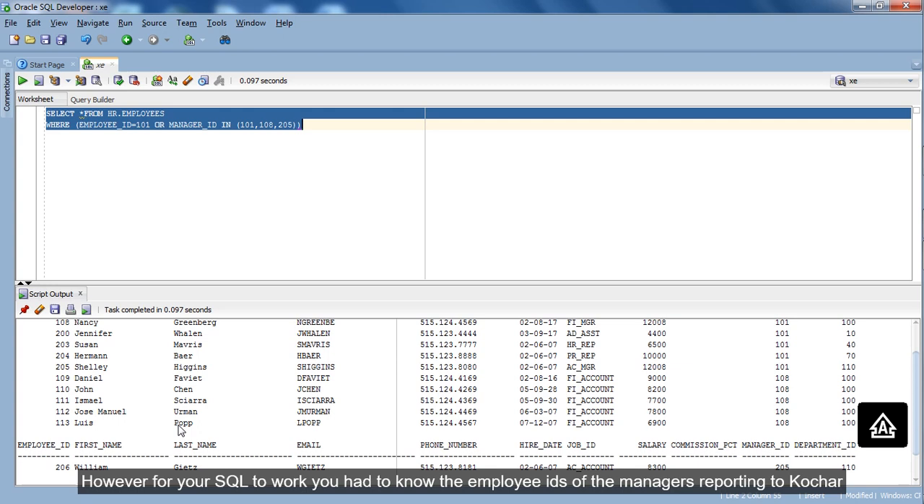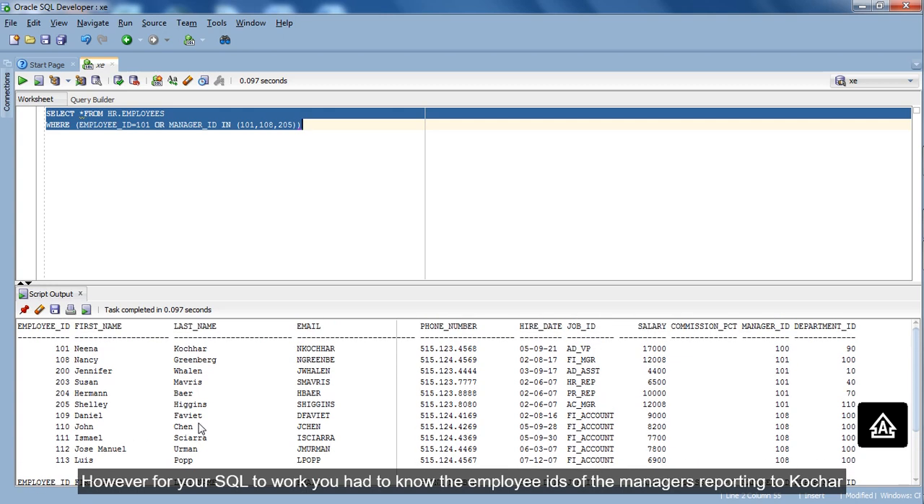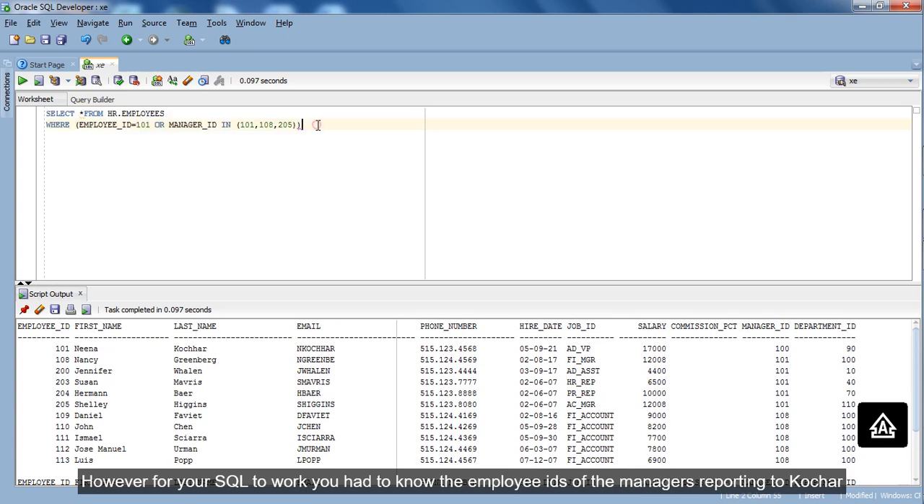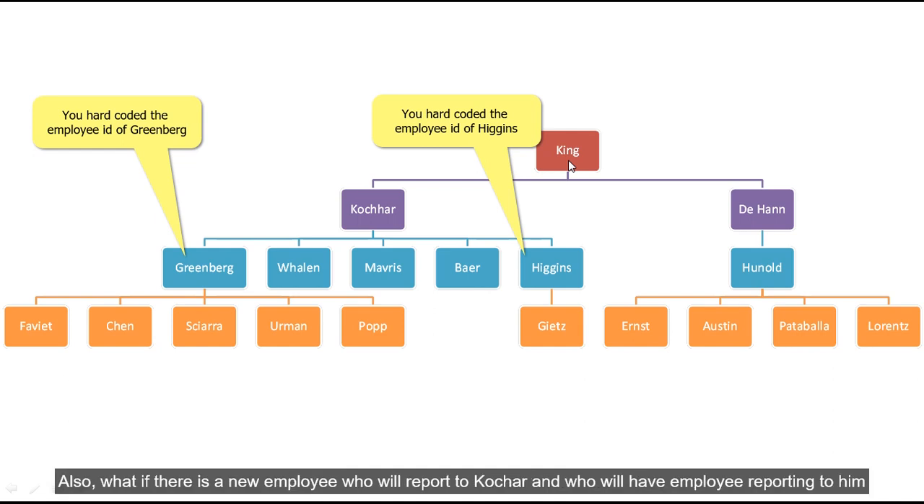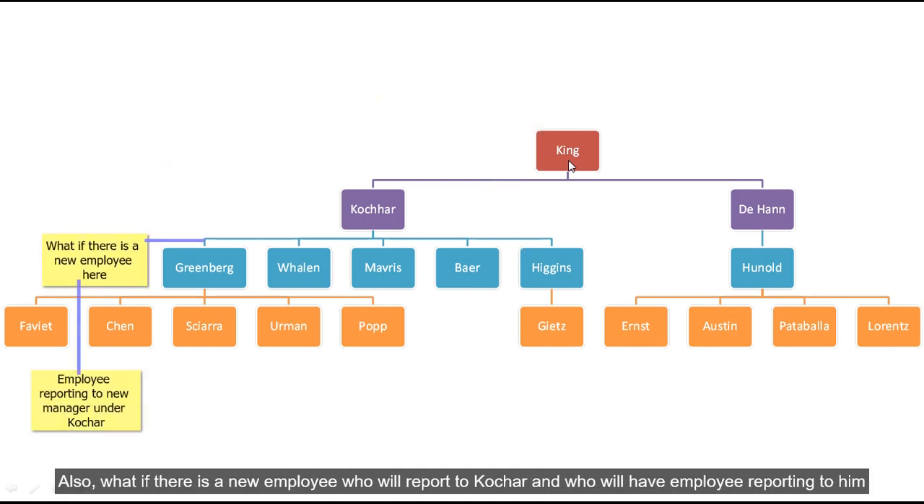However, for your SQL to work, you had to know the employee IDs of managers reporting to Kosar. This will be difficult in real world. Also, what if there is a new employee who will report to Kosar and who will have employee reporting to him? In that case, you will have to change the SQL again with employee ID of this new employee.